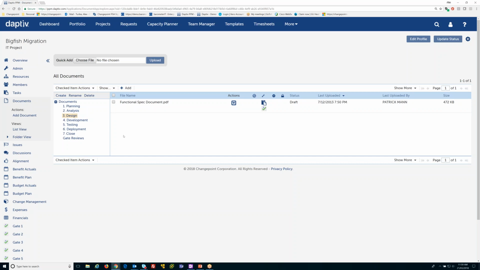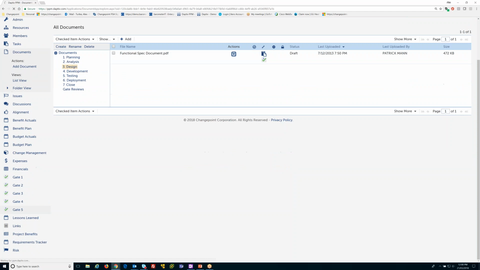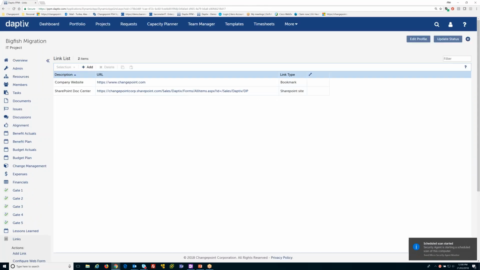Now, all of the documents stored in this document application are stored in Daptiv. You may have your own external repository or something that you already use, in which case you can quickly jump over to this links application. It works just the same way as the documents application, except that all of these are just links to external repositories. So we have a bookmark for a website, and then we have a SharePoint document as well. So you can just go ahead and link external documents should you not want to upload those to Daptiv. Okay.